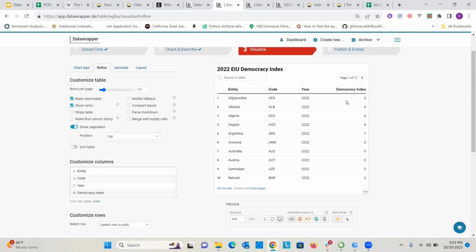If I wanted to order this by democracy index, I can do that. I'll show you how to do that. But let's say I want ranks, so we're going to rank it. You can do more things, like, this doesn't really matter right here. You don't need mobile fallback or whatnot. You can do stripe table. It makes the table striped, it alternates colors like white and then gray.